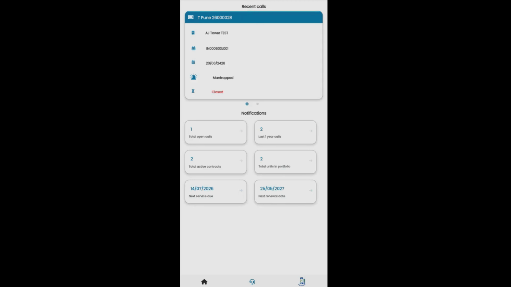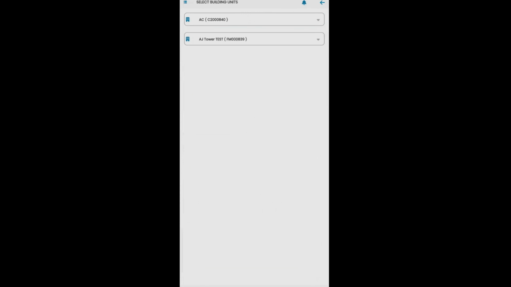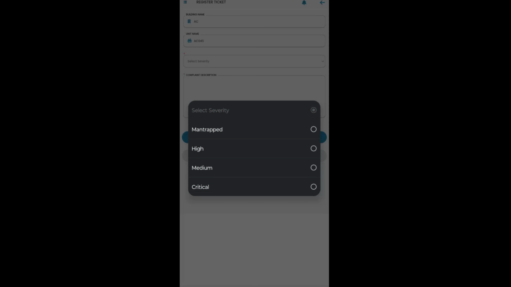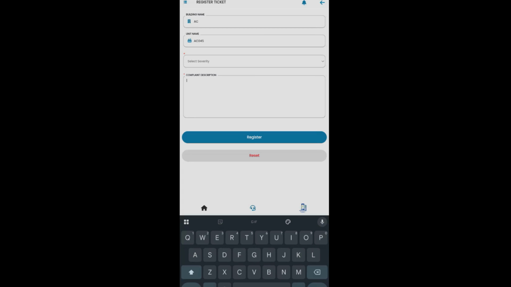Now let's see how to register a new complaint. Click on Contact Us. If required, you can directly contact the service team using the Call Now option. To register a complaint, click Register Complaint. Select the building unit for which you want to raise the complaint. Choose the appropriate severity level, such as man-trapped, critical, high, or medium. Enter the complaint description and click Register. Your complaint is now successfully registered.